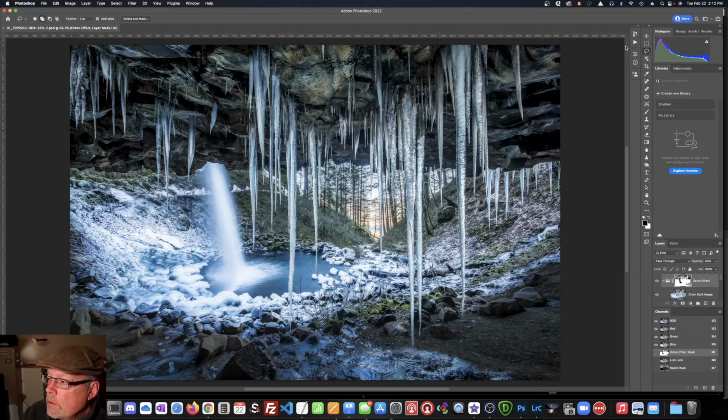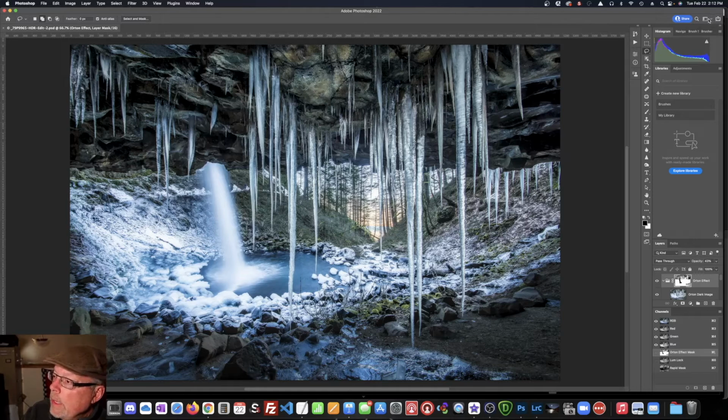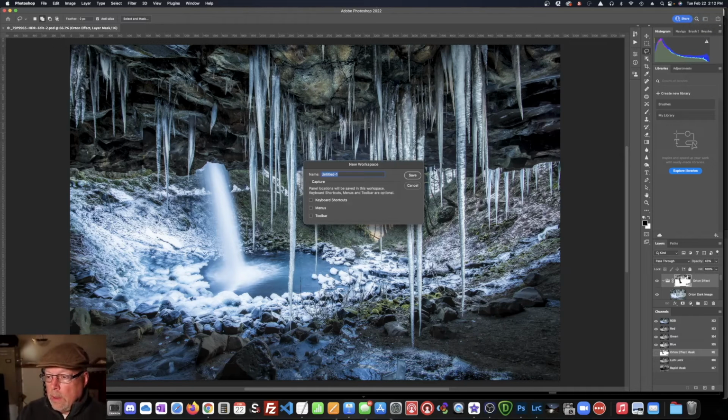And so the last thing I need to do is save this as a new workspace. And I can go under the window menu, under workspace, new workspace, or I can go under this little icon up here in the upper right, and down here, new workspace, and I'm going to call this my photography workspace. And in case I want to later add custom keyboard shortcuts, menus, or toolbar settings, I'm going to check those boxes so that any of those changes would be part of this workspace.